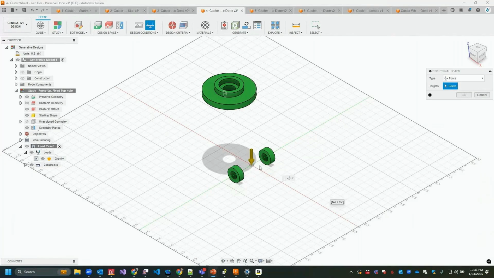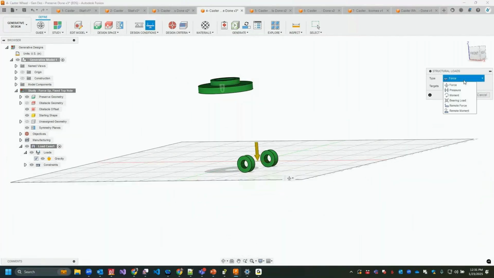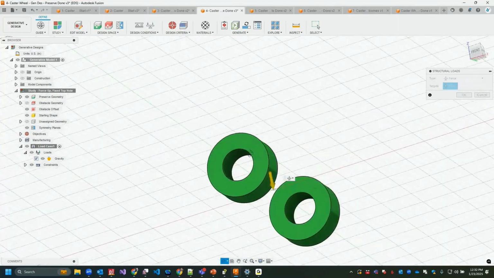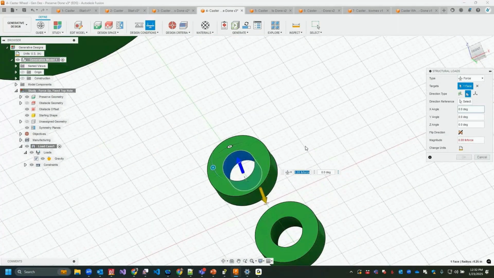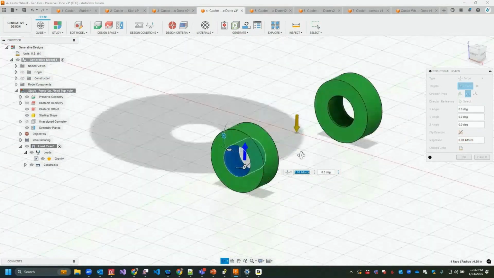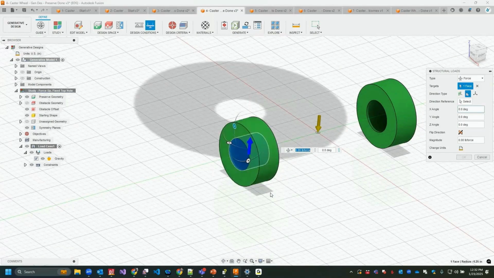Okay, so I'm going to pop in the loads, and this is going to be a force. But we've got other loads in here: pressure, moment, bearing loads, remote force, and remote moment loads. I'm going to hit the force and select my target inside of that here, and you can see that it points directly up. So that's going to be our structural load going up at that point.